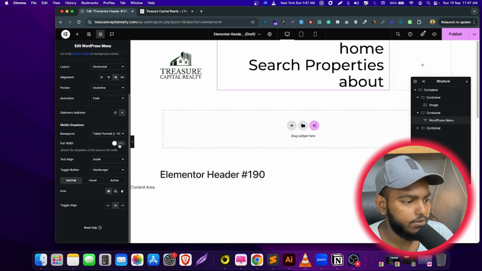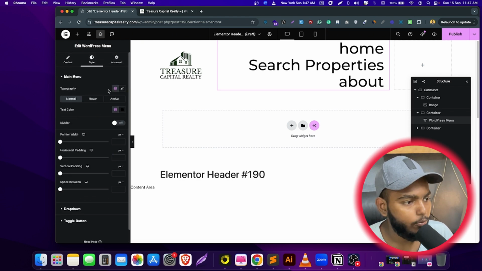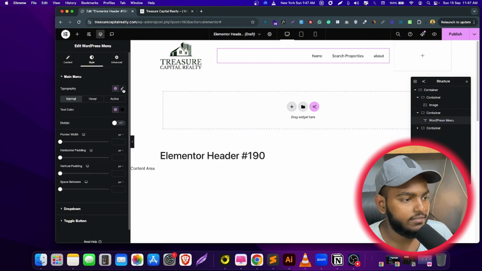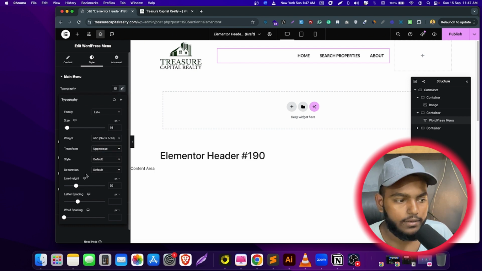Then full width I will turn on, and the text align will be center, and the mobile dropdown toggle alignment will be right. So just go to Style, and here you can see the main menu typography. So I click Globally and select this text, and I will add some custom style like weight around 600, and the transform uppercase, and the letter spacing will be 1.